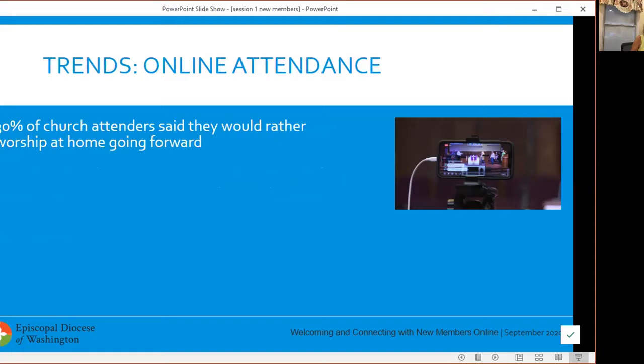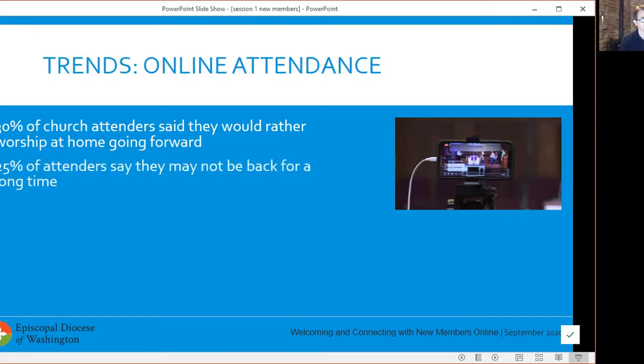So 30% of church attendants said they would rather worship at home going forward rather than come back to church again. So this may be a blow to our sacramental theology, but one should pay attention to that. Second, 25% of attendants say they may not be back for a long time, and this may be some of our higher risk population concerned about their health. So that's another thing to pay attention to in terms of our online ministry strategy.